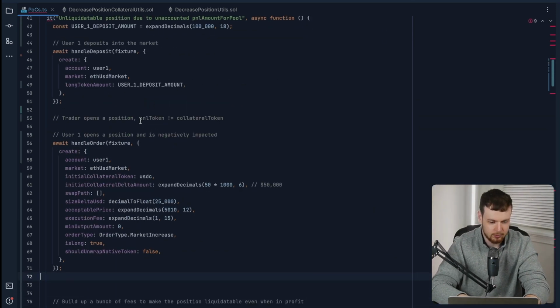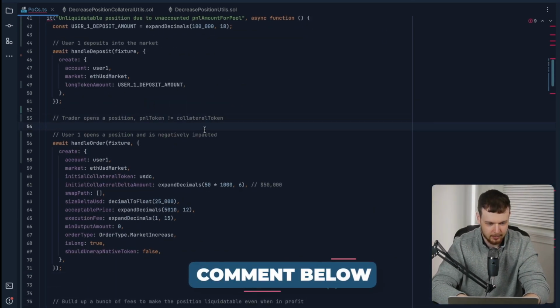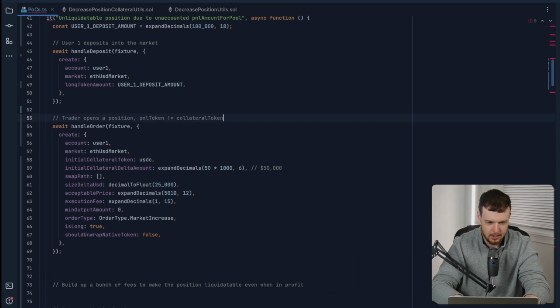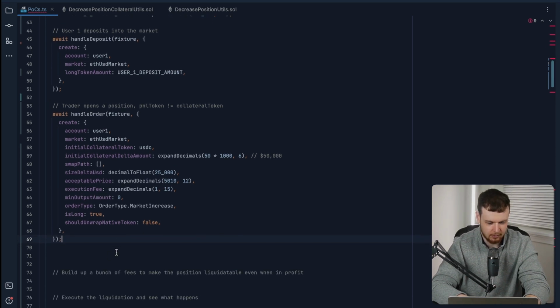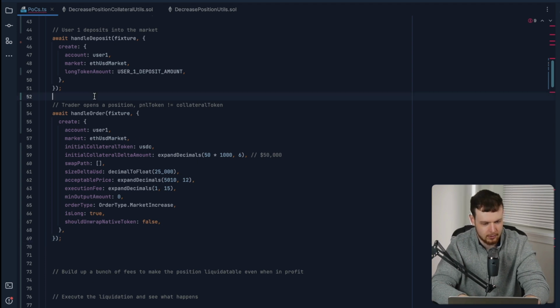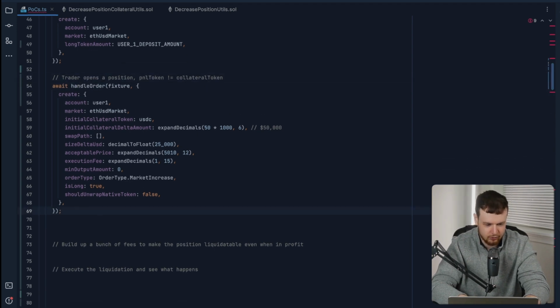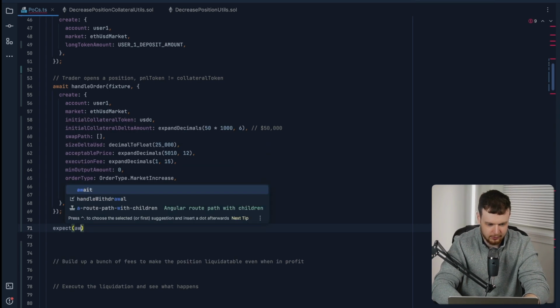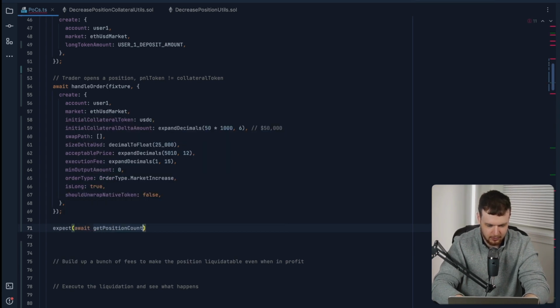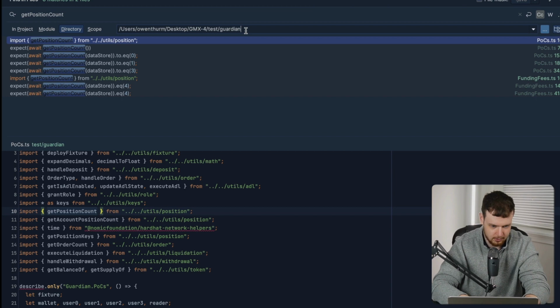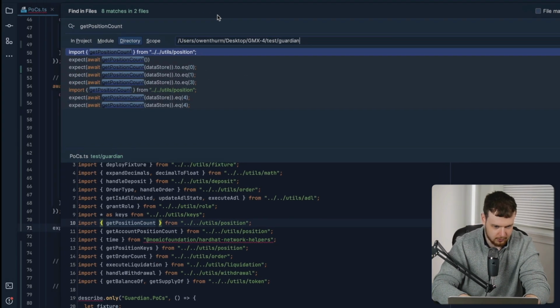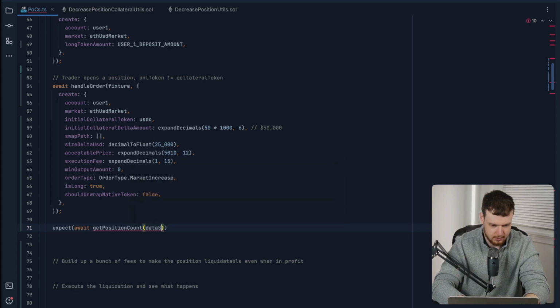And of course, you can roast me, and please do roast me in the comments for not using Foundry, but you certainly do not want to rewrite the entire GMX v2 test harness in Foundry. So we're using Hardhat today. So here we are. Should have an open position. Let's just do await get position count. And let me see, I think we need to give this the data store or something. Yeah, the data store. So we should have one position opened here.